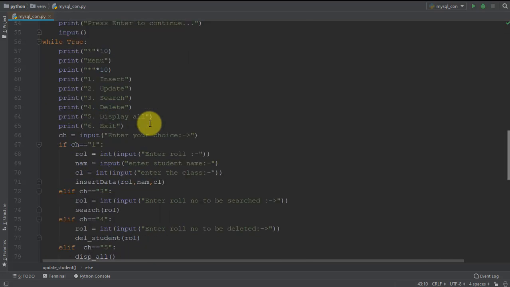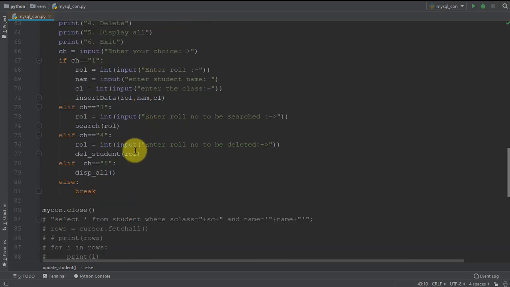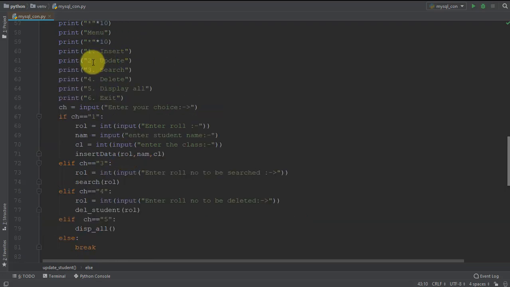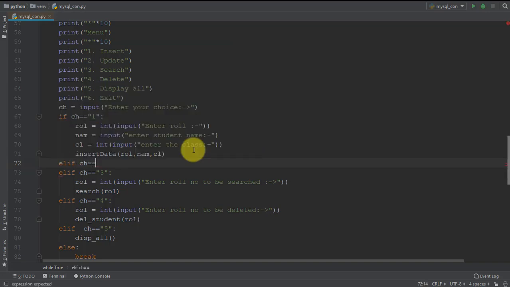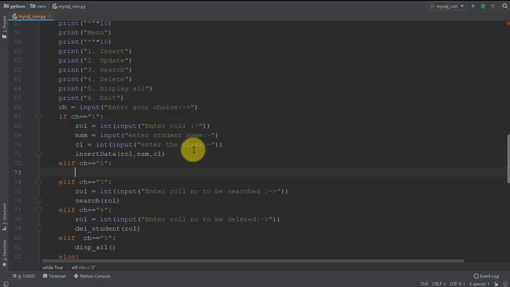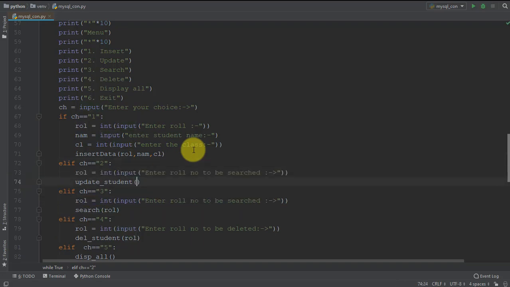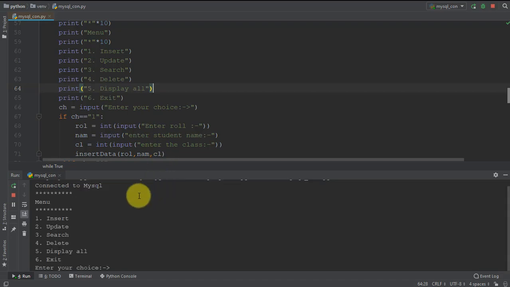Before we do that, let us have an update, that is option 2. Let's make it elif ch equals 2, and then we can simply write a function update student. We need to pass the roll number, so let us take input, let's copy this one, this will make my work a little bit easy, and let us execute this one. See, so it is copying.